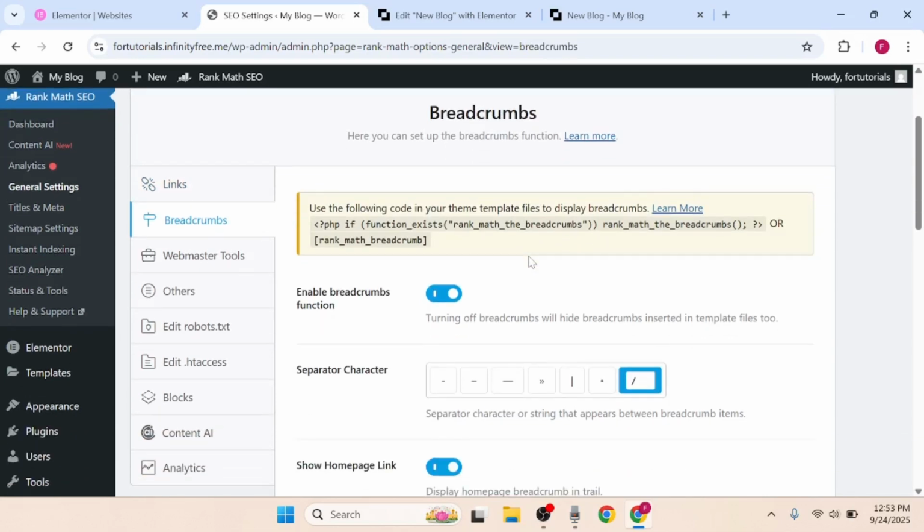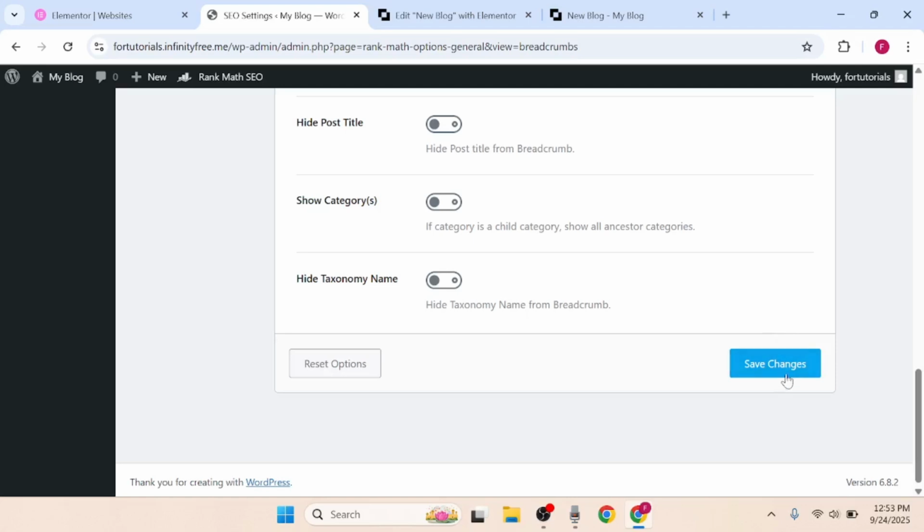Inside this section, you will see the option called Separator Character. This allows you to select or type in any separator of your choice for the breadcrumbs. You can use the default ones, or if you want, you can enter a custom separator. For example, I am typing in / as my separator. After you have set this, scroll down the page and click on Save Changes.